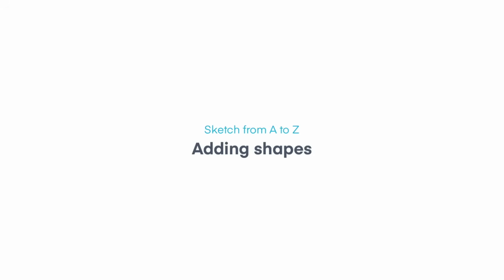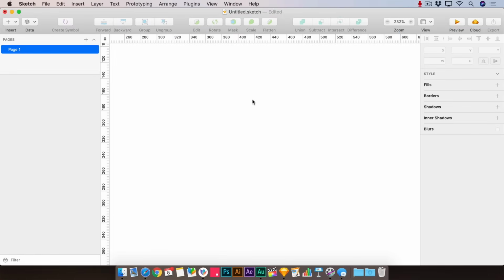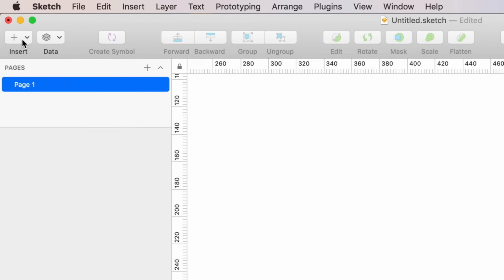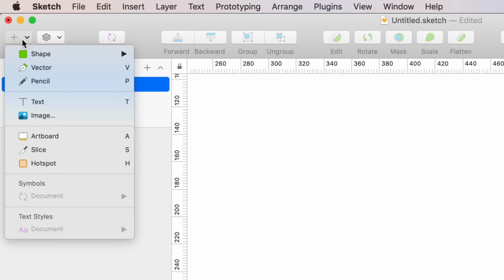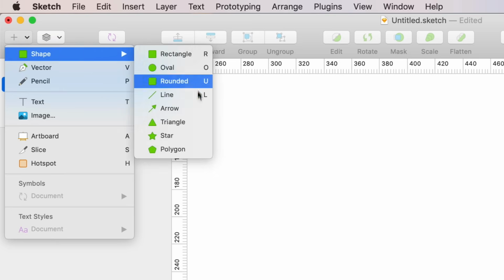A lot of what we do in designing user interfaces is we start with very basic shapes, the most basic of which being the rectangle, which most of our UI is going to be composed of. You can insert shapes in Sketch using the Insert menu on the left-hand side of the toolbar. You'll find Shape, and you'll find our basic shapes that we have to choose from. You could also draw your own shapes. We'll get to that in a later video.